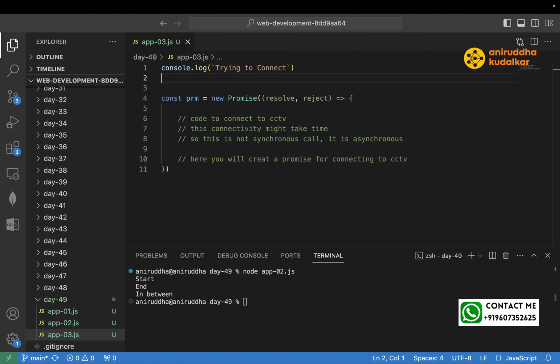Right? What things can you write in the Promise? Below things can be written in a Promise as async operation. For example, connecting to DB. Just a minute. Yes. Reading or writing to a file, or connecting to a printer.